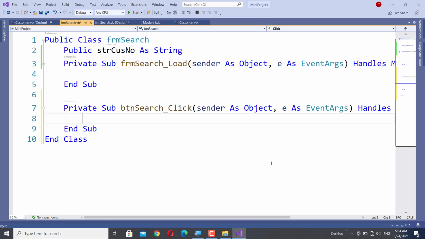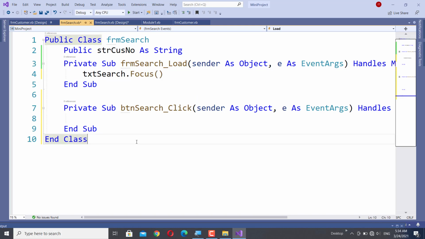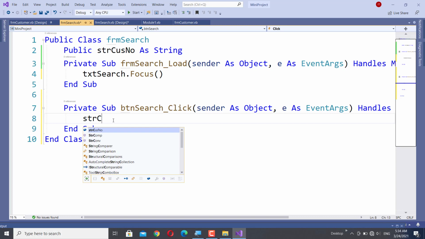Then I should move to the frm search form. Then double click on the search button. Then you may have a sub as btn search underscore click. Before coding here, I should focus to the text box when the form load event.